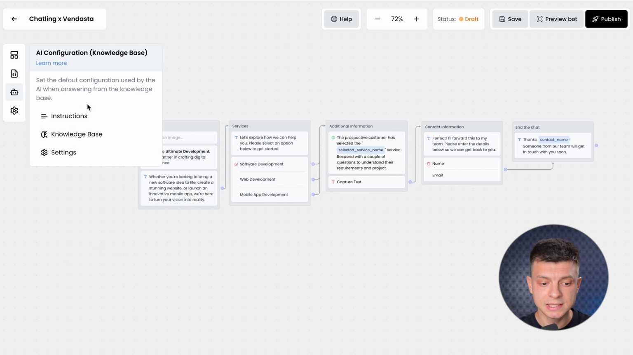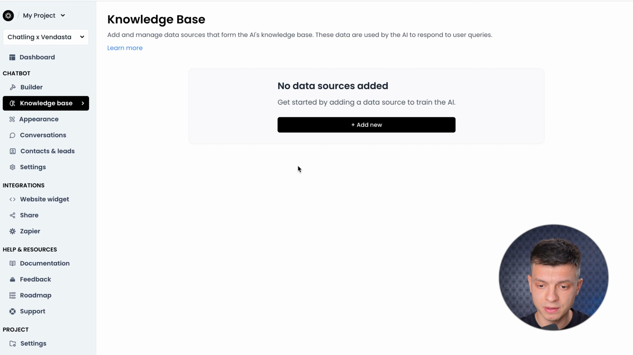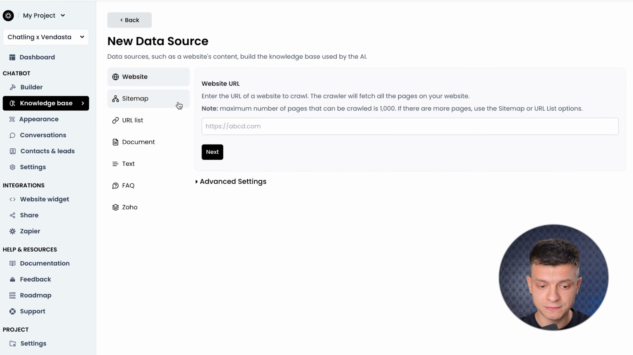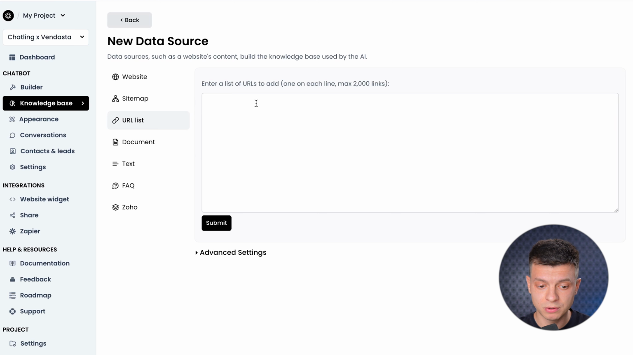So let's start with knowledge base, okay? I'm going to attach the knowledge base first, and then we will modify the blocks. No data sources added, add new. Here you can definitely use different options. You can add it as a website URL. If you have a sitemap URL, you can enter a sitemap URL and it will crawl it. You can add the whole list of URLs.